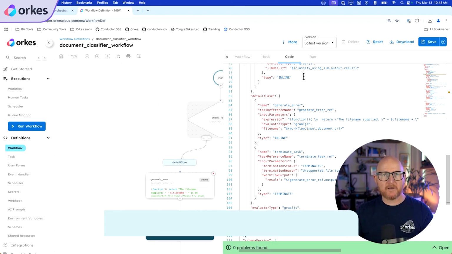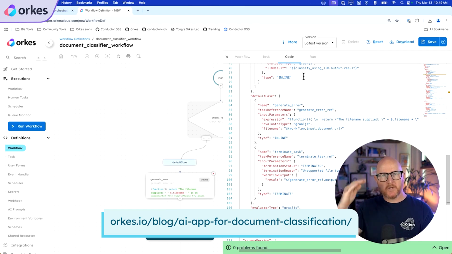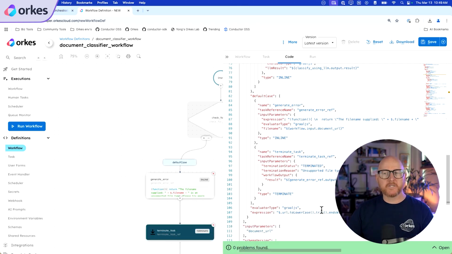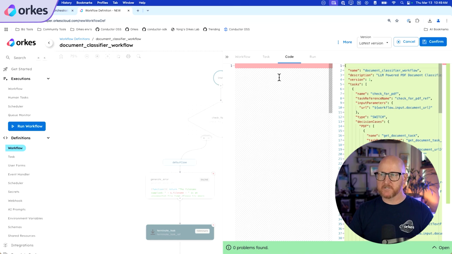If you want to locate that, go to the link here on my screen, and you can follow all the instructions to build out this workflow and application yourself, including the JSON necessary to build out this workflow. Awesome. Conductor has told us that there's no problems found, so this JSON is exactly what it needs to be. So I'm going to click on the Save button in the upper right corner. We've got a little diff that tells us there was nothing here before, and now this is what we have for this workflow. I'll click Confirm.